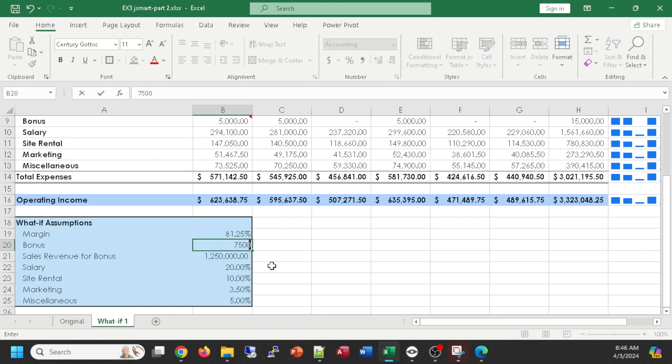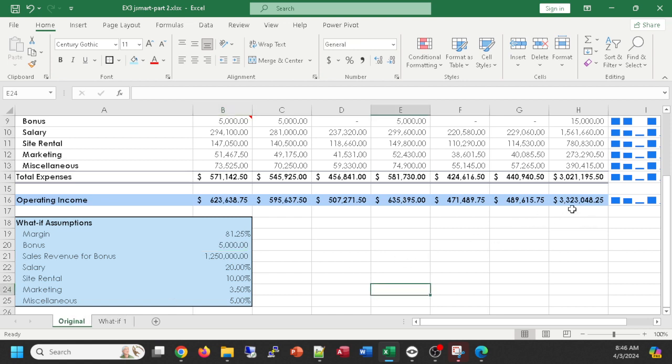Type 7,500, hit enter. I immediately see the revenue go to 3,315,000, and I click on the original chart and see that it was originally 3,323,000. So our revenue went down, which makes sense. We're giving a little bit more bonus.